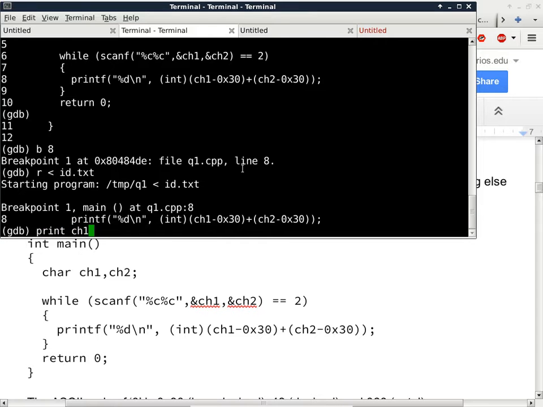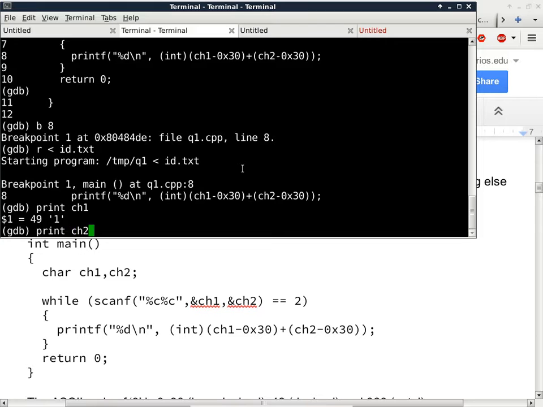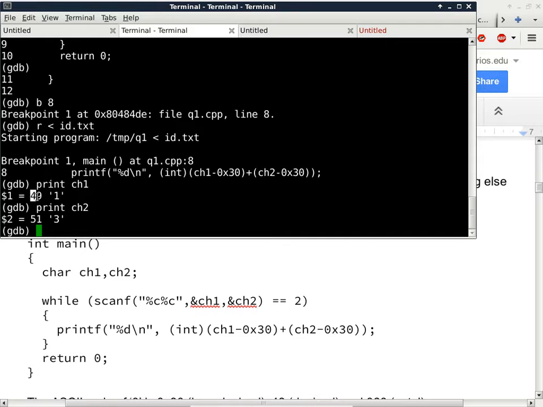So when you break it the first time, you can print ch1, which is the first character. You can print ch2, which is the second character. The ASCII code is 49 for the first character, digit 1, and 51 for digit 3. 30 in hexadecimal is 48. 49 minus 48 is 1, so this is 1 here. This is 51, this is 48. 51 minus 48 is 3. So you basically end up with 1 plus 3. And 1 plus 3 doesn't matter whether it's actually an integer or a char, which is a shorter type of integer, it is still 4. That's why when you're printing the value of this entire expression, it is just printing 4 in this case.